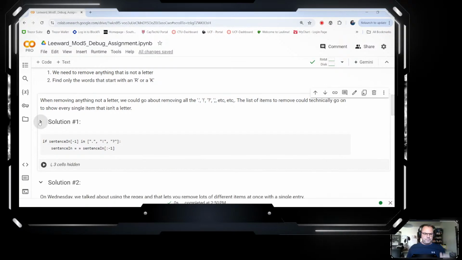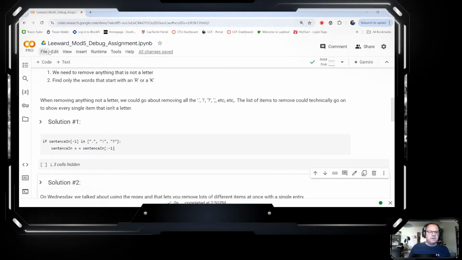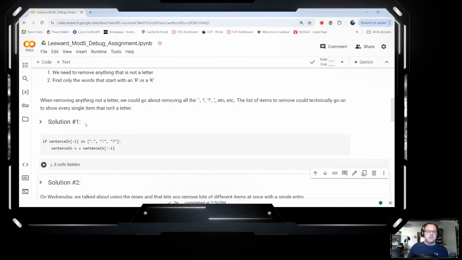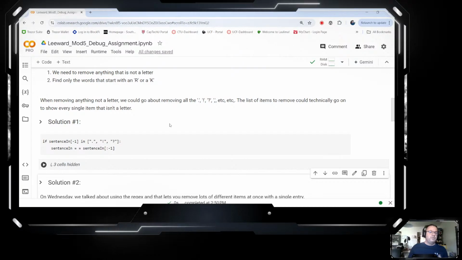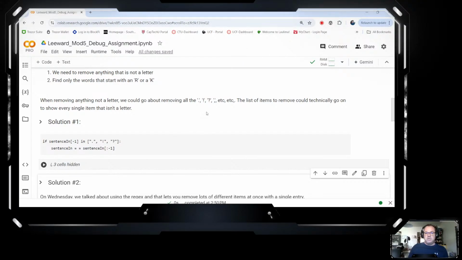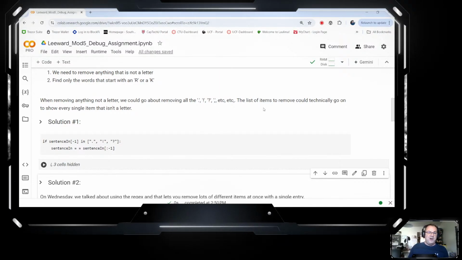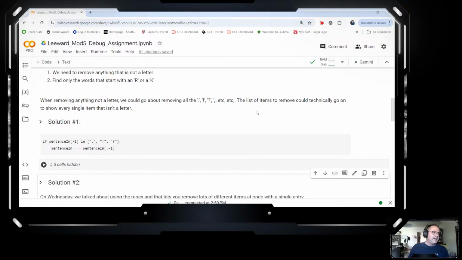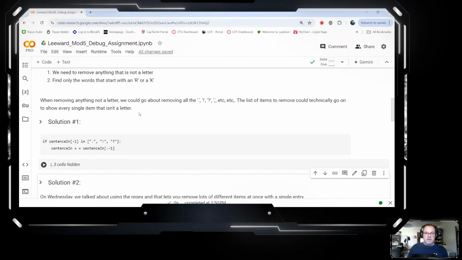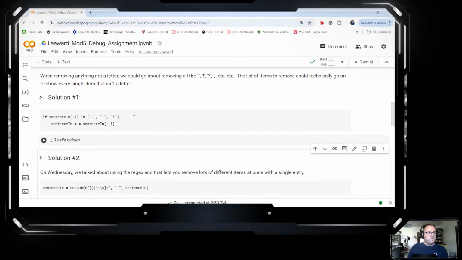Okay, we have a couple different solutions we can do here. Let's go edit, clear all outputs. Okay, when removing anything not a letter, we could go by the aspect of, okay, let's remove all the periods, let's remove all the exclamations, question marks, commas, etc., etc. It just goes on and on. The list of items to remove could technically go on until every single non-letter character in the entire Unicode library has been removed. Hundreds of characters have been removed. That's not the most efficient way to go.